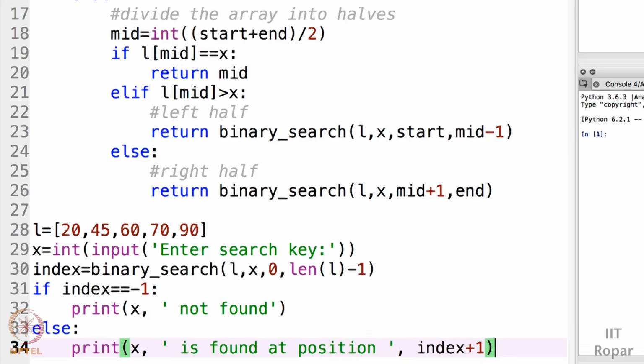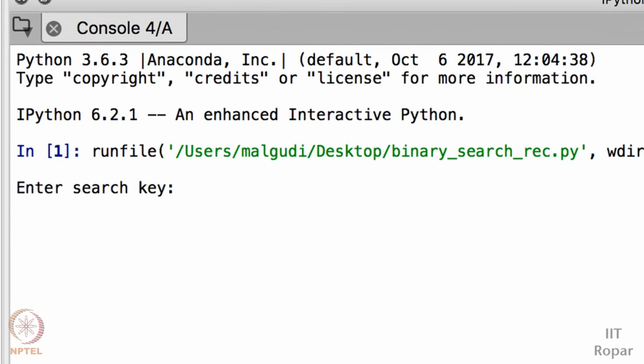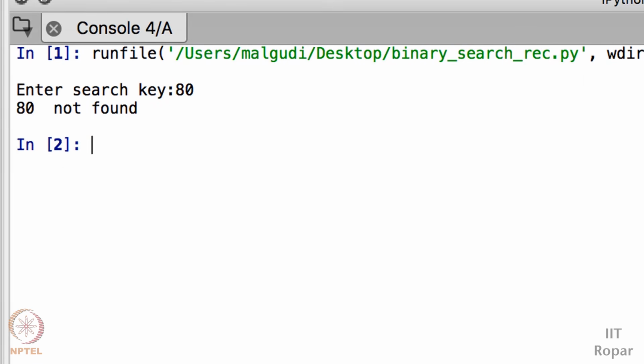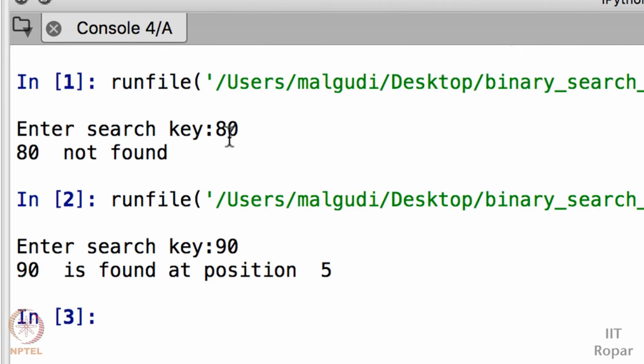That's it. Okay, now let us run this program. Let me run it. Okay, it is asking me to enter a search key. Let me enter 80. Not found. Perfect. Okay, now let me enter 90. 90 is found at position 5. Perfect. You got it? When I entered 80, which is not in this list, it says 80 not found. And when I enter 90, it is found at position 5, so it says 90 is found at position 5. So it works.